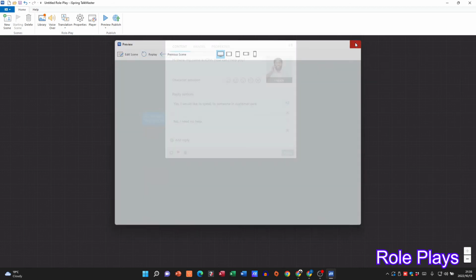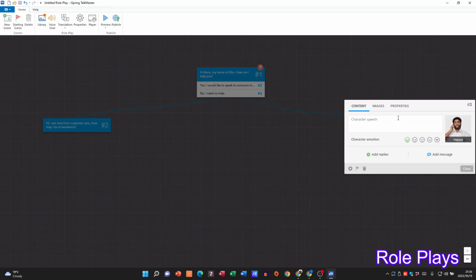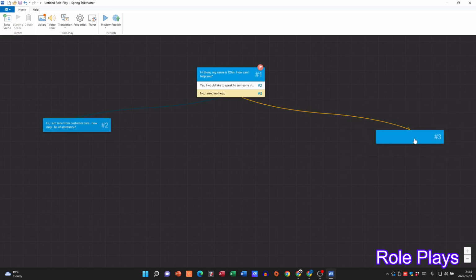Okay, so this is basically my sort of design view over here, and I can pop the different scenes. I can create all those different scenes and then decide how I'm going to link it. If people click no, I need no help, there should be a link to another scene. You can see I've done that, and here I can pop in whatever I want to, so that'll be there, and then I can continue the process depending on the particular role play.